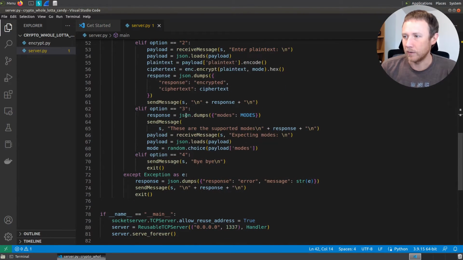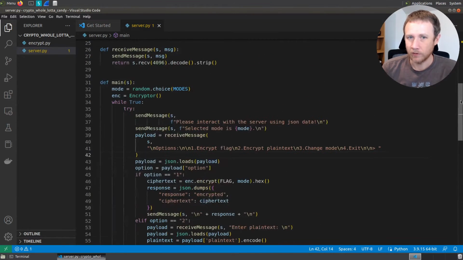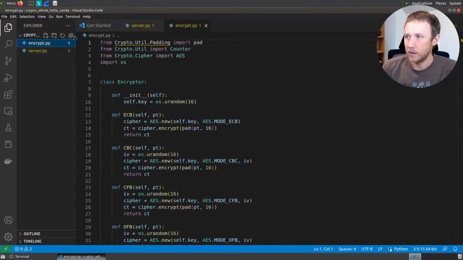Option 3 is going to be to change the mode. So it's going to list the supported modes. It's going to receive a payload. Again, it's got to be JSON. And then it's going to call random.choice on payloads.modes. So payloads.modes is going to have to be an array or a list. So we'll want to note that. And then option 4 is just to exit. And that's about it. Okay, so let's go check out the encrypt function.